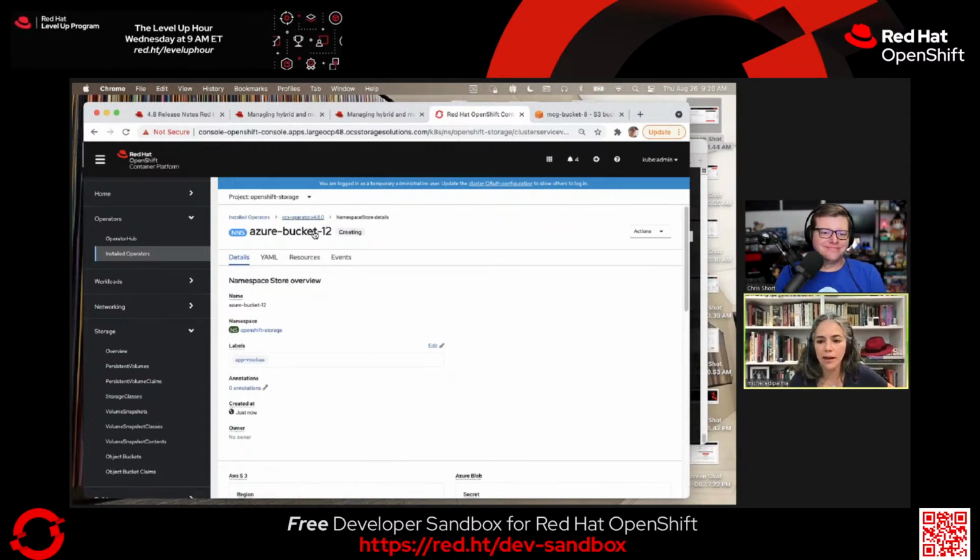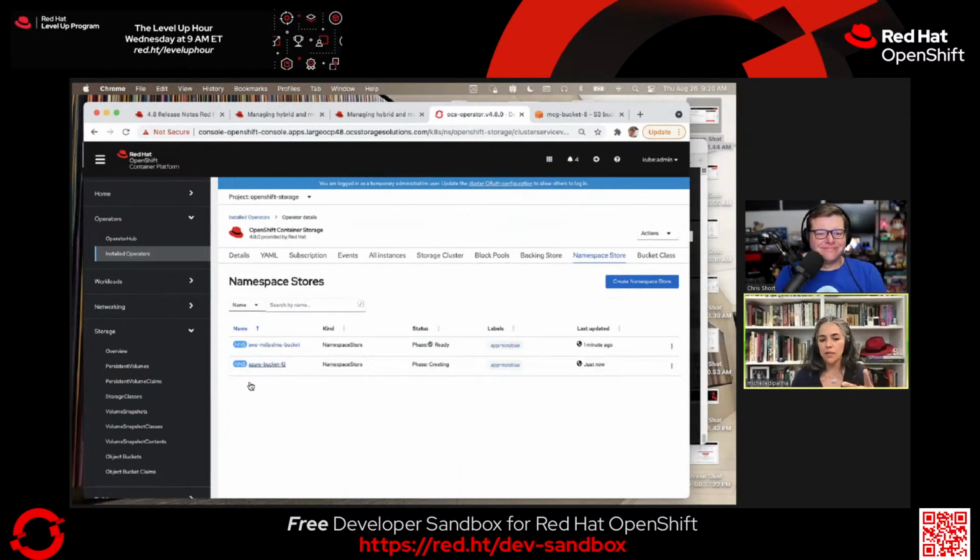So if I look here now, I'm under namespace stores. I've got 2. These point directly to 2 buckets. It contains all the credentials and information I need to connect to those 2 buckets. They're just stores. These are the actual object stores that are going to be connected to. That's it for this part. We haven't done anything other than set it up.